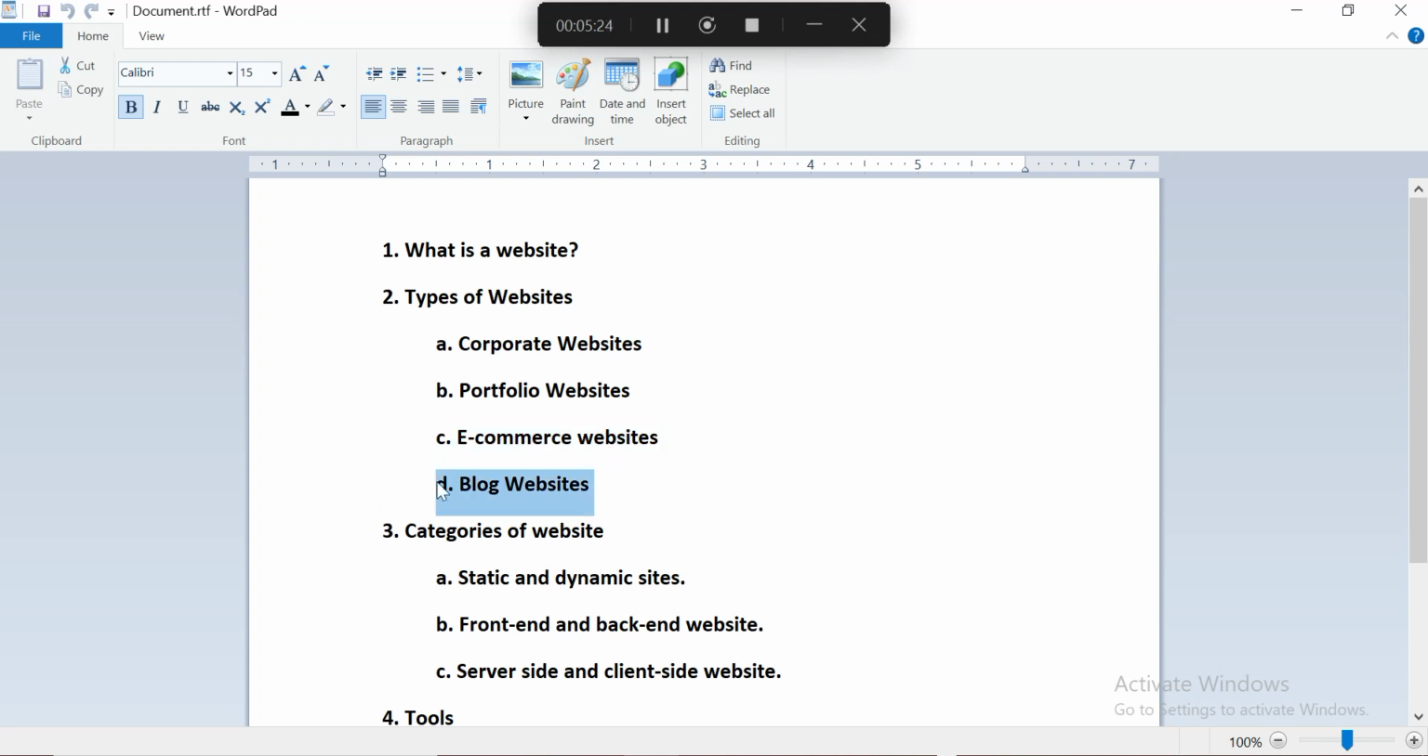The next type of website and the last on my list is the blog website. Now, a blog website just carries articles and trending news. For those of us in Nigeria, the major example is Linda Ikeji's blog, where trending news as it happens, news from anywhere in the country, you get to see on the blog website.